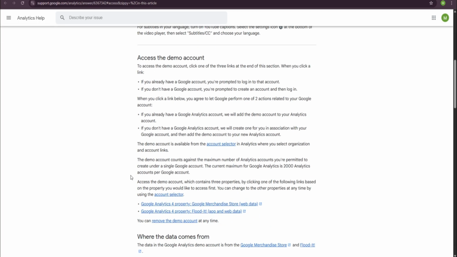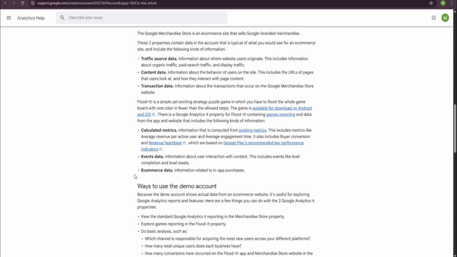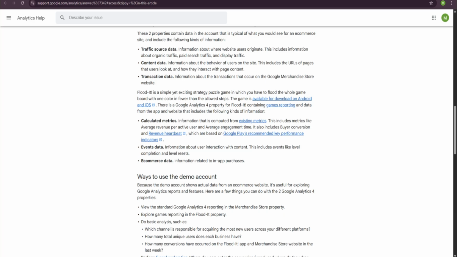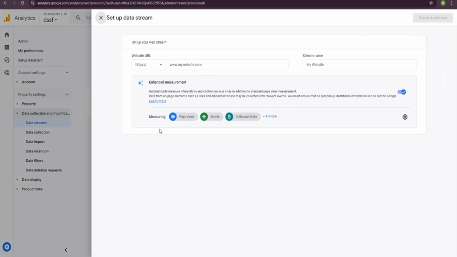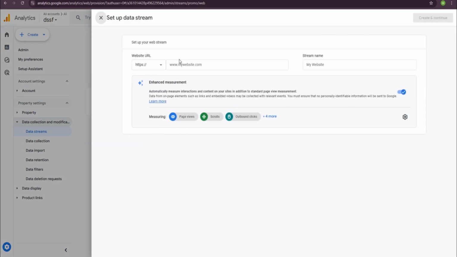To do this, copy the global site tag gtag.js tracking code that Google Analytics provides after you've set up your account. Go to the header of your website, usually within the <head> section of your HTML, and paste the code before the closing </head> tag. This ensures that Google Analytics can collect data from all pages of your site.